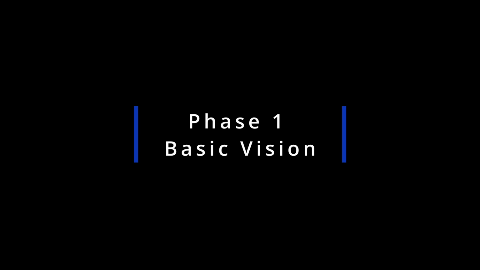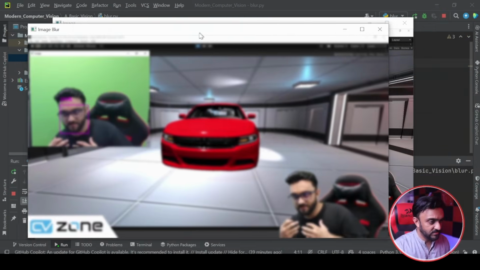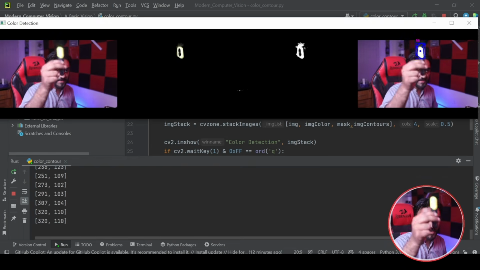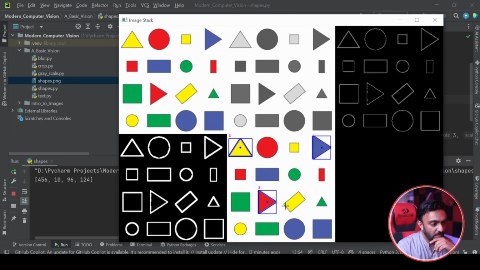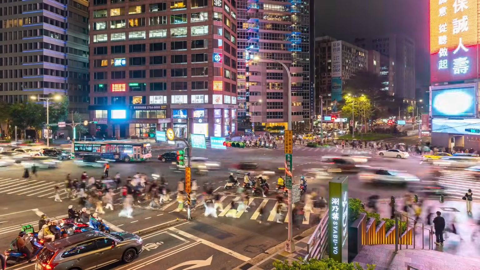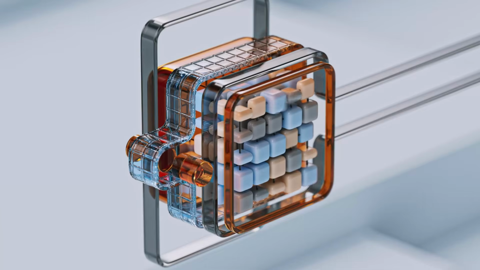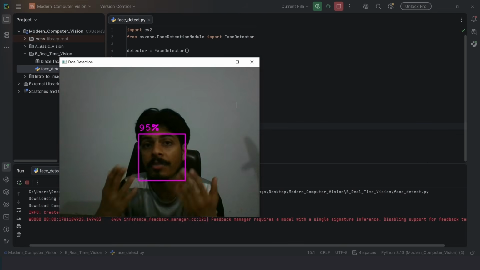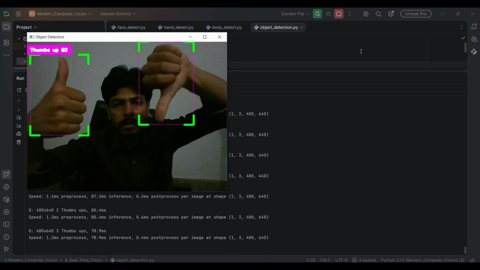Phase 1 is basic vision. You will master classic image processing with OpenCV. We will manipulate pixels, isolate colors, and detect edges to build your core foundation. Phase 2 is real-time vision. This is where things get fast. Using lightweight, highly optimized AI models, you will build applications that track faces, body poses, and hand gestures in real time. Phase 3 is AI vision.